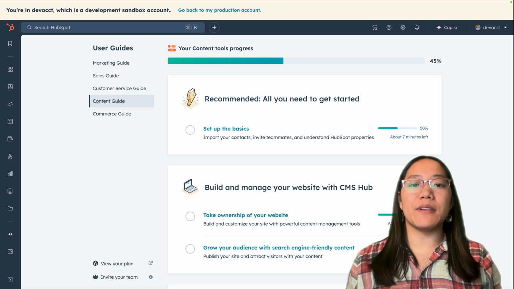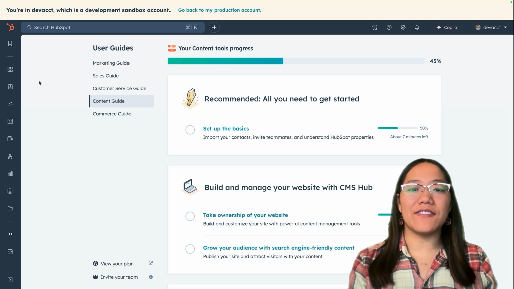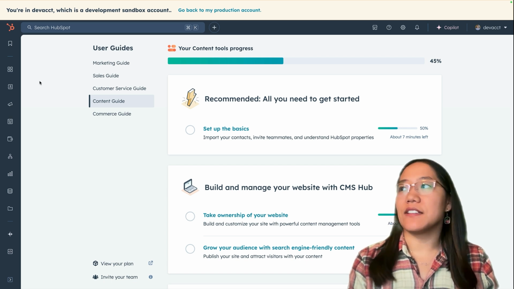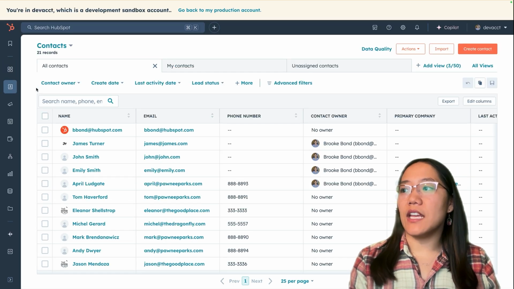Or you can supplement the built-in tracking of the HubSpot Meetings tool to track how your meetings with prospective clients and customers went. First, let's see how you build a new meeting inside of your HubSpot account. Let's go to the left-hand main navigation and click on CRM and then Contacts. Now let's choose any contact.